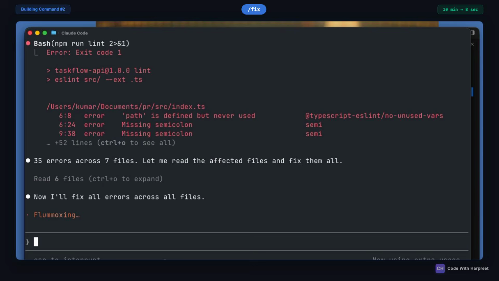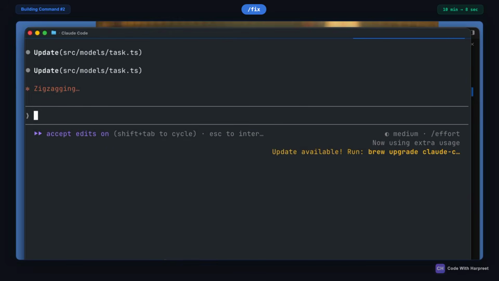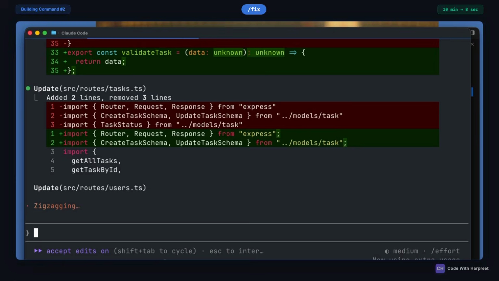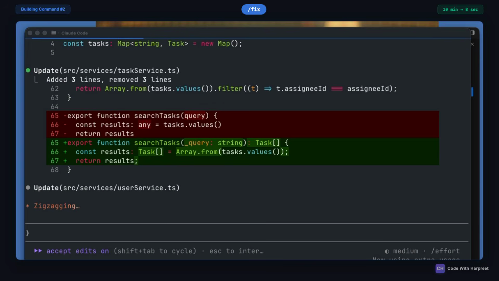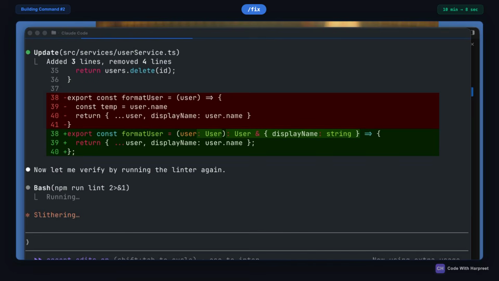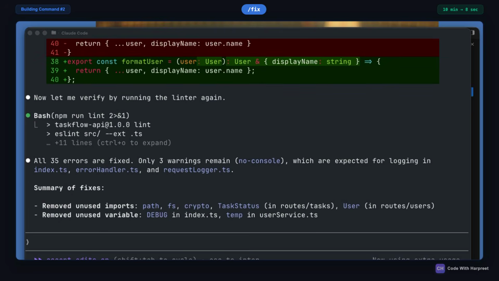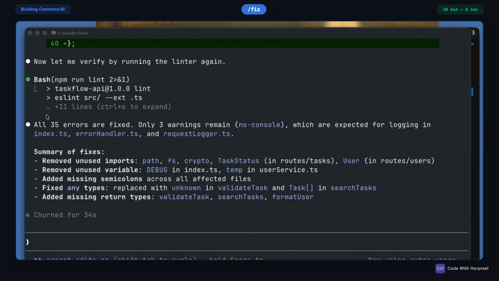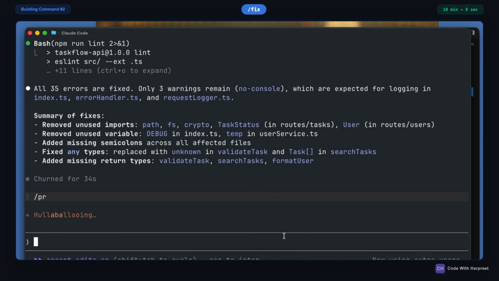Simple, right? Now watch. I've intentionally broken some code here. Look at all these errors. 47 errors across 6 files. Now I type /fix. Watch Claude go through each file. It's reading the errors, understanding the context, making the fixes. And there, linter runs again, 0 errors, all green. 47 to 0. 8 seconds.